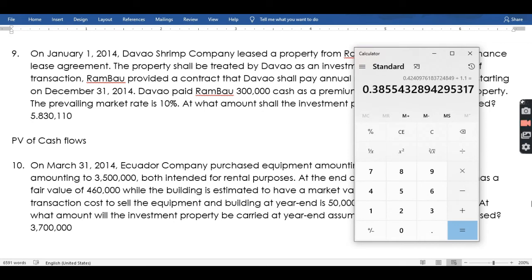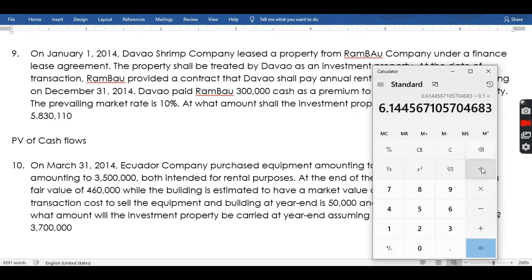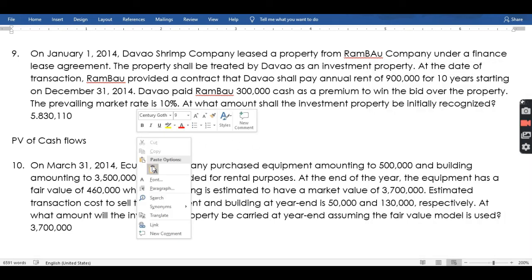So ang gagawin natin yung ordinary annuity, di ba? So M plus muna dito. Tapos 1 minus memory recall equal sign ito divided by 0.1. So ito na yung present value factor natin kapag ordinary annuity. I-multiply natin siya doon sa cash flow na 900,000 na annual rent. So multiply natin yan ng 900,000. That's going to be ito. So kopyahin ko na lang to. Okay, pagka-copy natin dyan, ito yung present value ng cash flows natin.